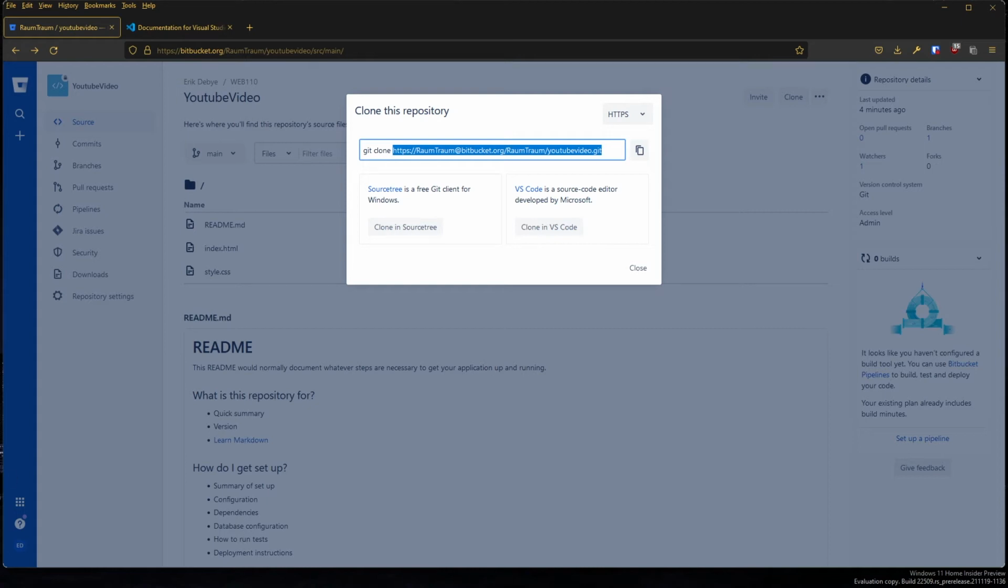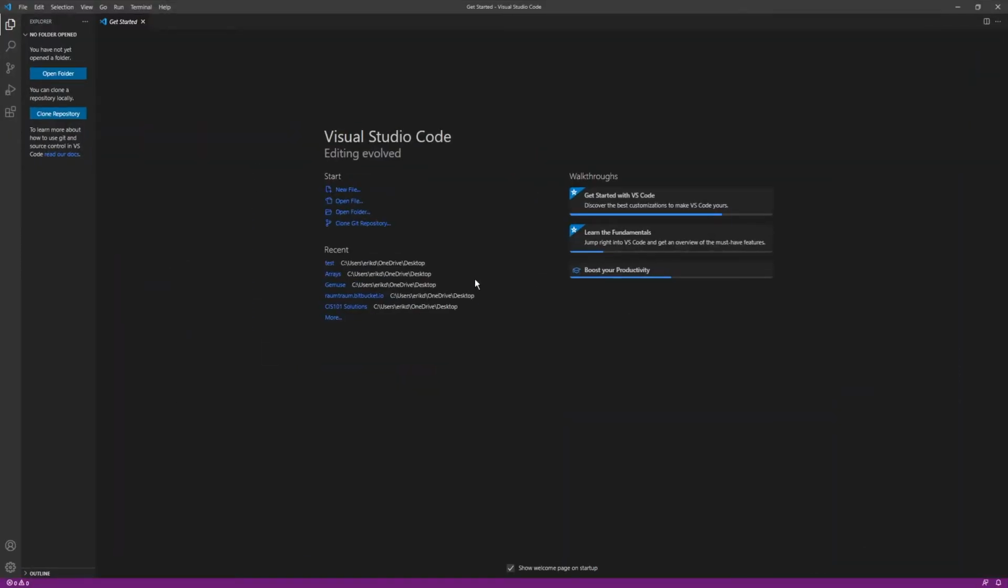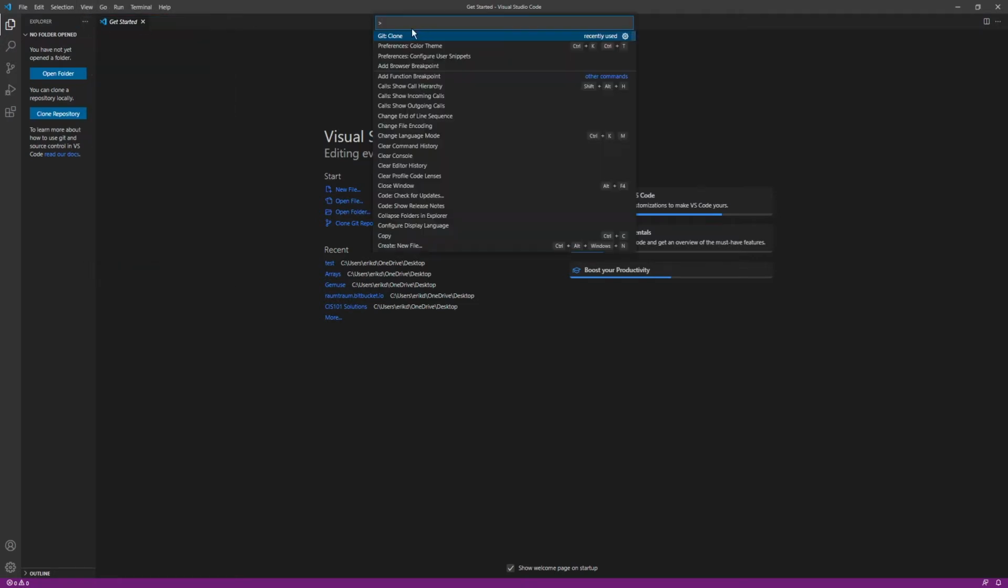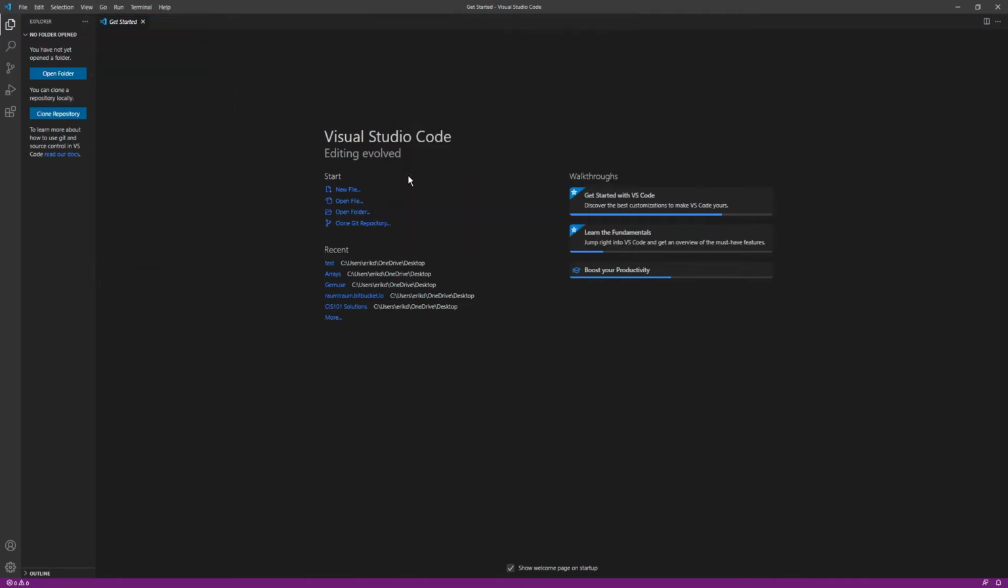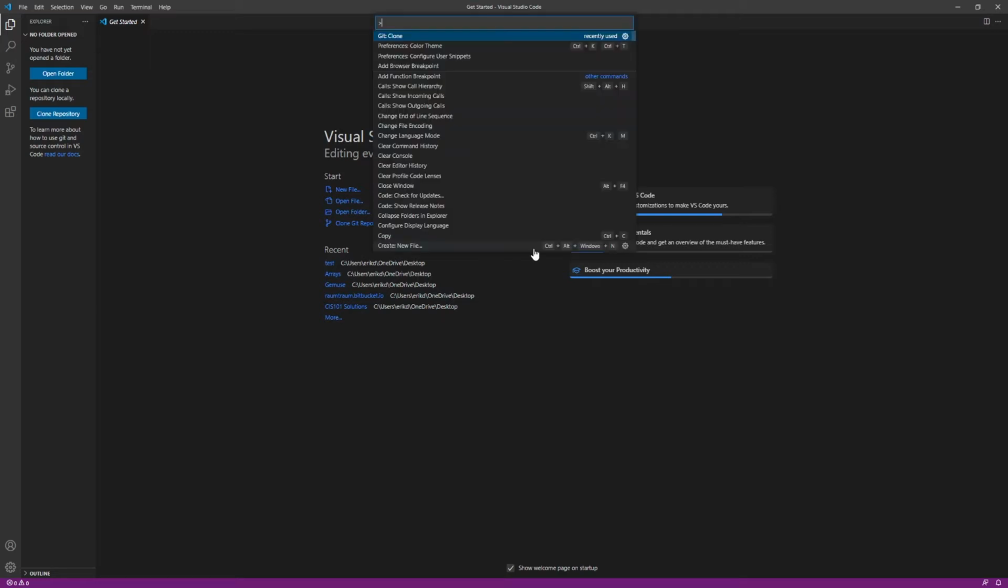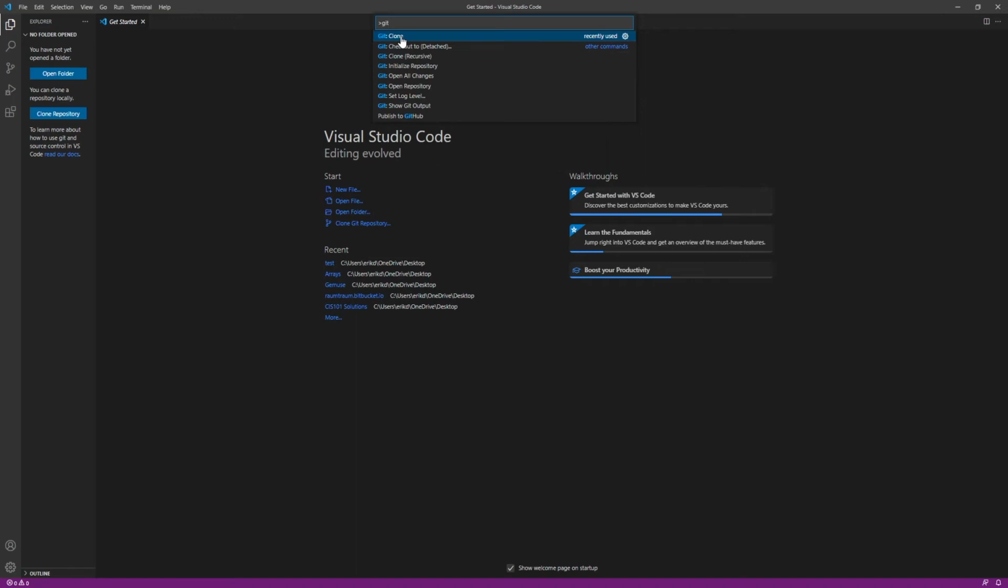We're then going to go back to our Visual Studio Code, and then we need to access the command palette. There's two ways to do this. One is to hit View in the top left corner, and then Command Palette is the first option. This bar should pop up. Alternatively, you can hit Control-Shift-P and the same bar will pop up. You will type in git, and then a whole bunch of options will come up. You're going to hit the git clone.